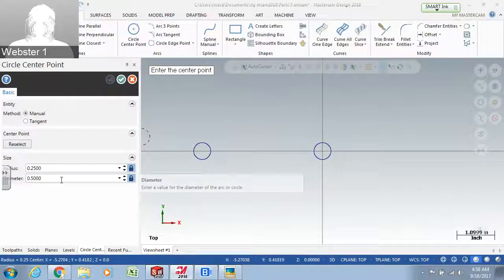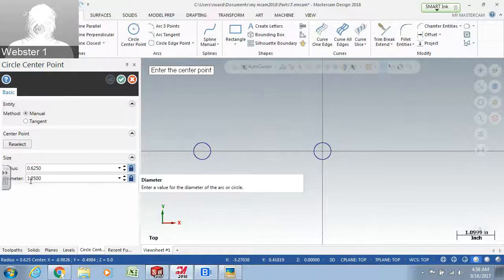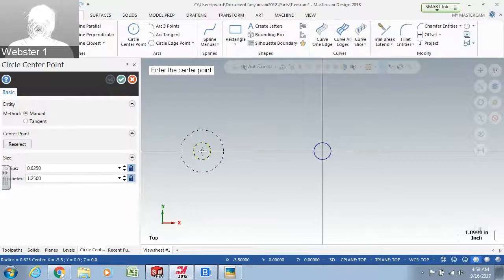We need to change the radius to 0.625. Oh, not 625, 0.625, that's 5/8. If you didn't know what 5/8 was, you could take 5 divided by 8 and let Mastercam do your work. And you can see that that makes the diameter 1.25. And we can come in here and just click on this center point of this circle. And now we've got that arc on there.